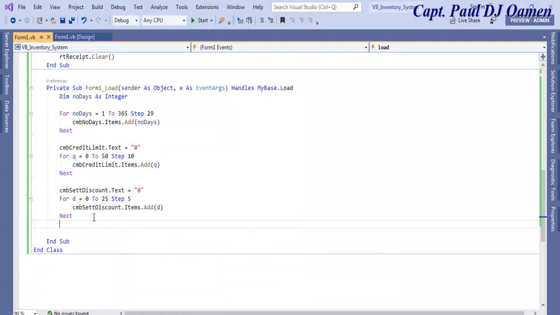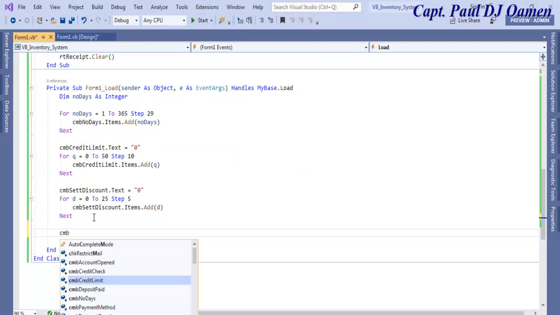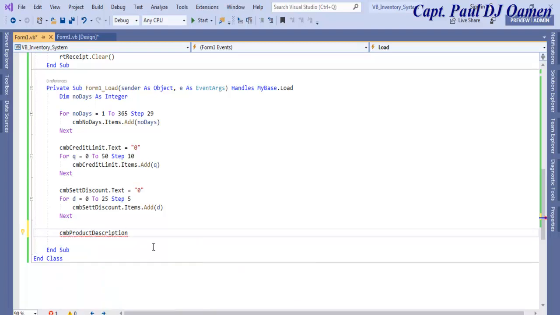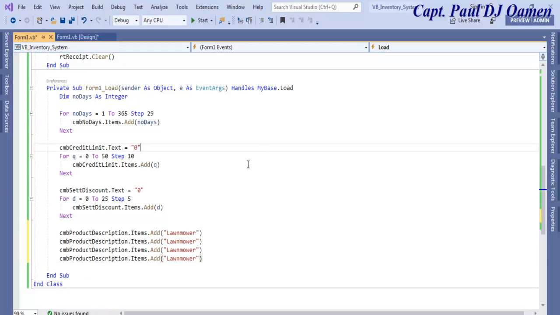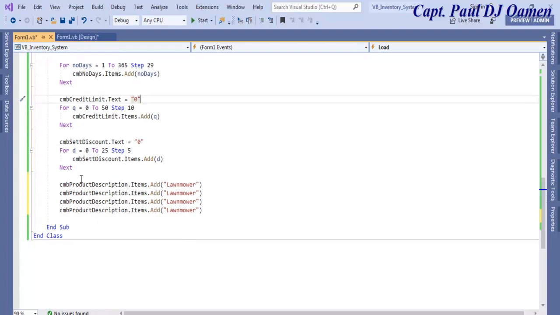Now let's come down here. We need that for the product, so let's say CMB product description dot item dot add, and the very first item, I'm going to call that a little more. That's my very first item, so let's just copy that for the rest. Let's add maybe 3 now. There we go. And one more thing here.